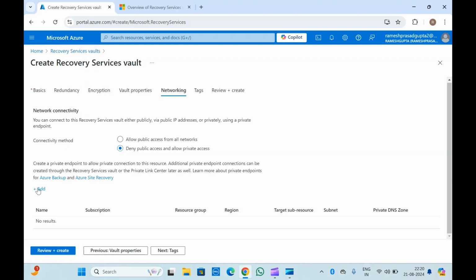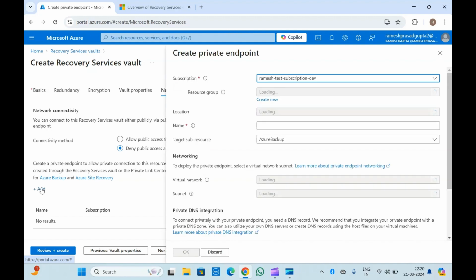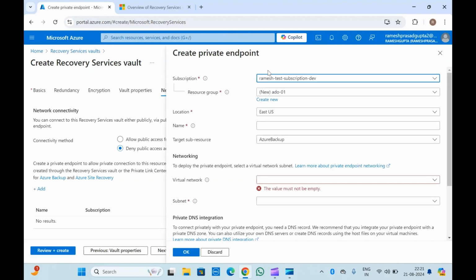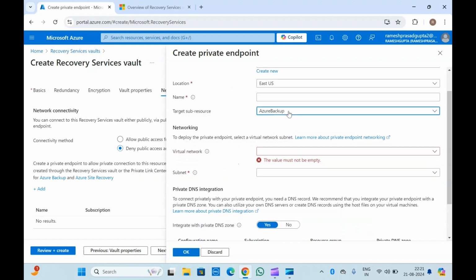Okay, here you will have to create the private endpoint, so that using that private endpoint, your Azure services such as virtual machines or file shares will be able to communicate with this recovery service vault using this private endpoint. For that, you can just click on add, and this will ask you to create the private endpoint. You will have to provide things like location, name. So suppose you provide some name for your private endpoint. Target sub resource you will have to select.